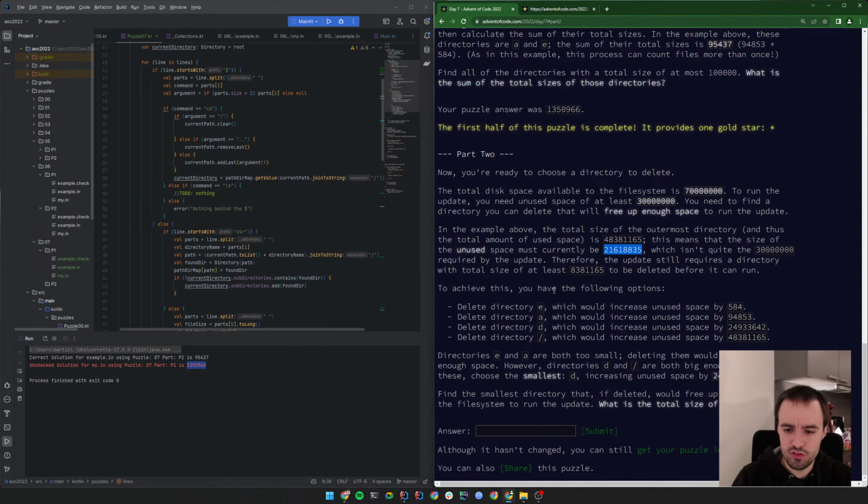To achieve this, you have the following options. Delete directory E, which would increase and so on. Directories E and A are both too small. Deleting them would not free up enough space. However, directory D and / are both big enough. Between these, choose the smallest. Find the smallest directory that, if deleted, would free up enough space on the file system to run the update. What is the total size of that directory?